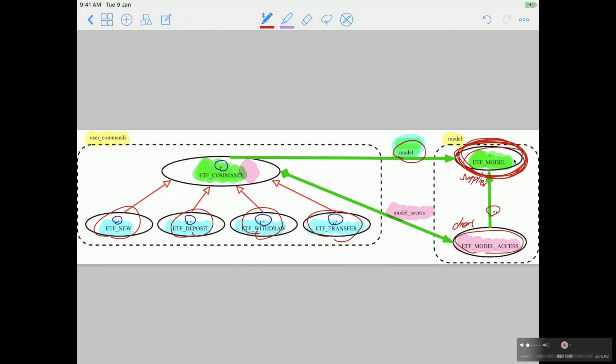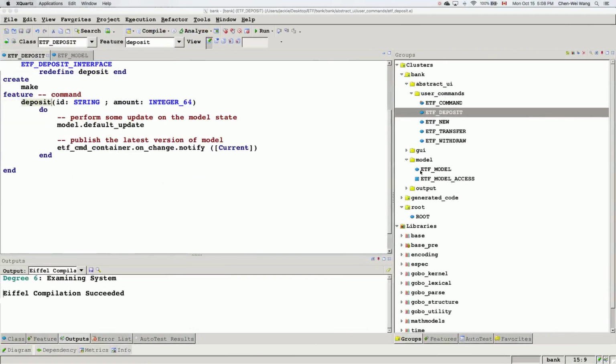Okay, so we have a separation of concerns. When the user initiates any command, for example, deposit, in turn it's going to call the ETF deposit. And the ETF deposit is going to, in turn, call the relevant features on the model, for example, model.deposit or model.default_update on the ETF model class. That's exactly what happens. And every time we call default updates over here, it's going to increment the value by 1, as we can see over here.